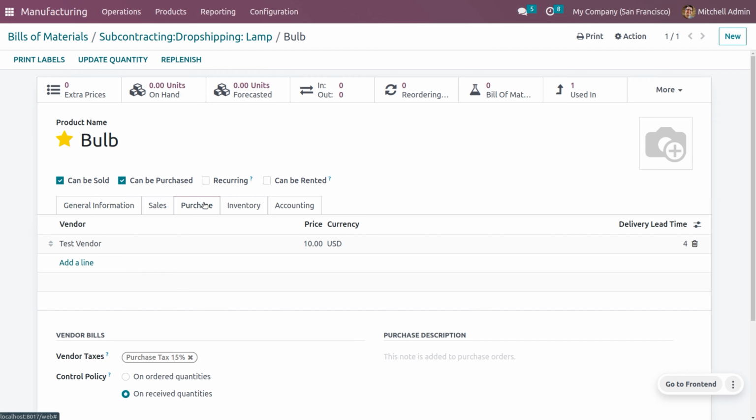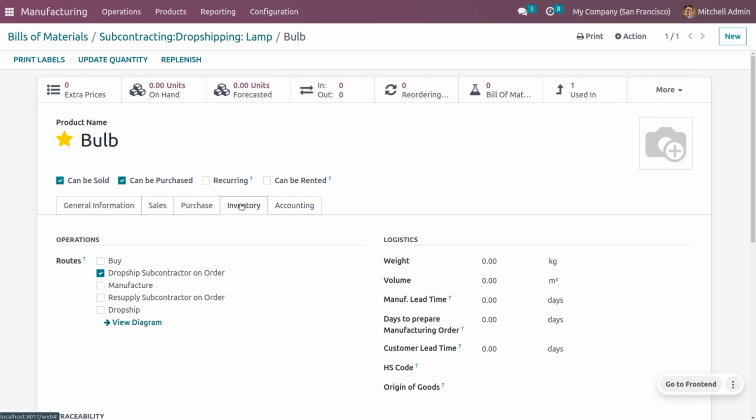Under the purchase tab you can give the vendor name, and you can see the price set for each component by the vendor, and the delivery lead time will be 4, which is the time taken to deliver this product. After that, you also need to ensure that you have set the proper route, that is, dropship and subcontract on order, because we are going to subcontract this component in order to make the product lamp.